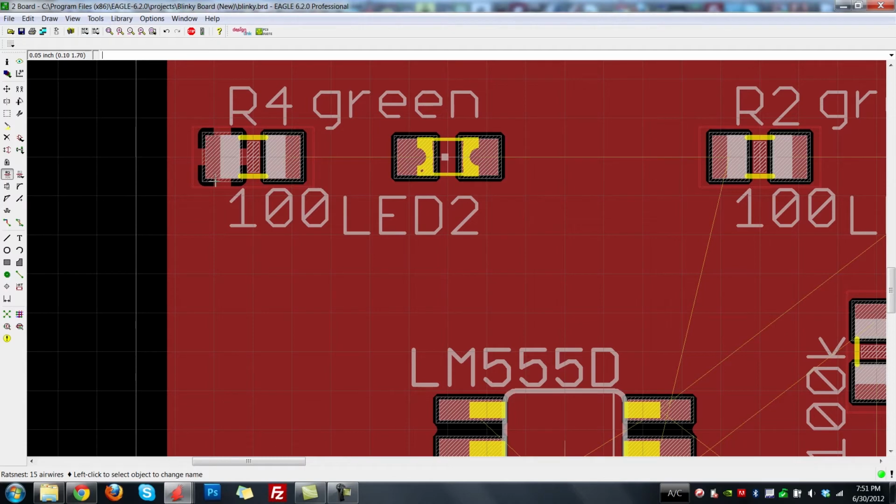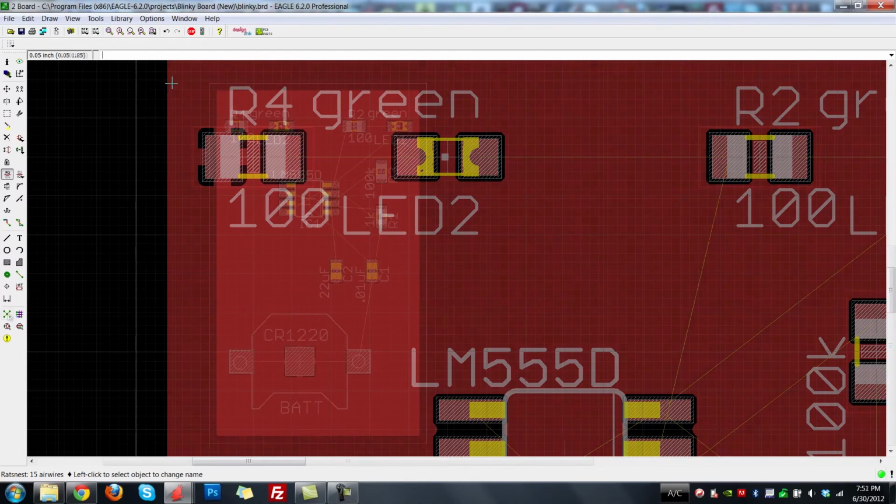The reason for the thermals here is that when we have a large ground pad like this, it's going to sink a lot of heat. So when you're soldering parts on, there's a larger surface area for the heat to dissipate over. And if you want to be able to solder this part easily, the thermal helps to make that a little bit easier, as opposed to having the pad completely connected all the way around to the ground pour.